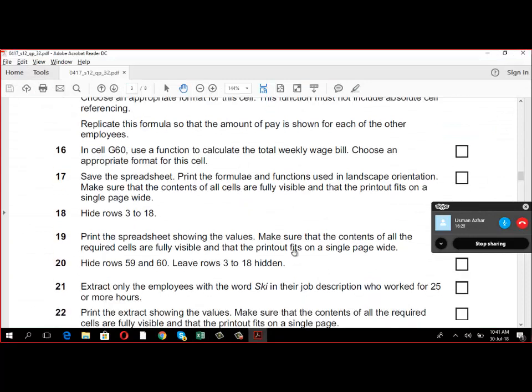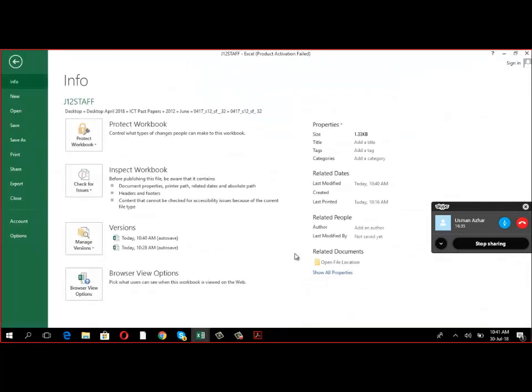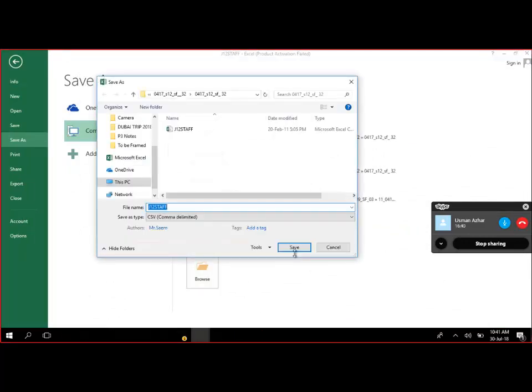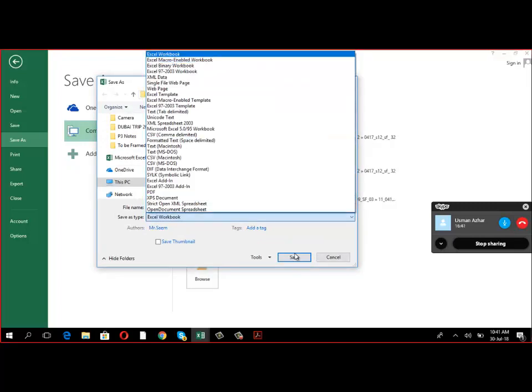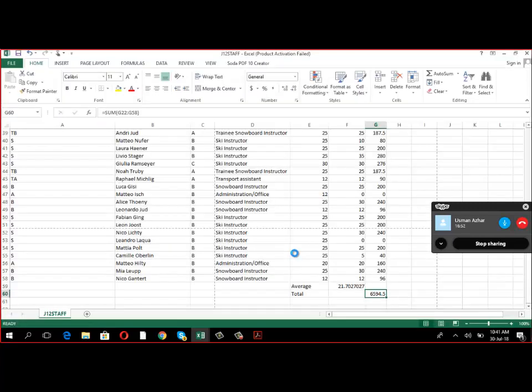save the spreadsheet. Show formulas. One very important thing, Usman. Whenever we save this, we will always save this as what? Not CSV. Excel workbook. Very good. Always save it as an Excel workbook, because CSV will change the format, and your formulas will disappear. So we have to do it all over again. Don't forget.